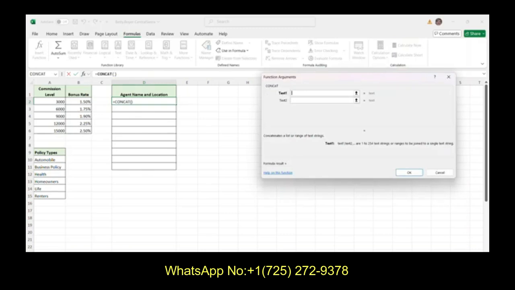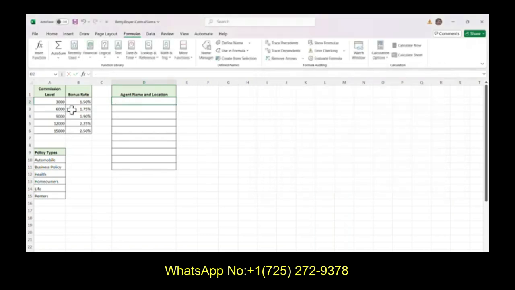C5 on the commission sheet. Okay, so we're just going to type it in, C5. And then we go to text 2. Okay, this is not correct. Okay, hang on, I got to cancel again.